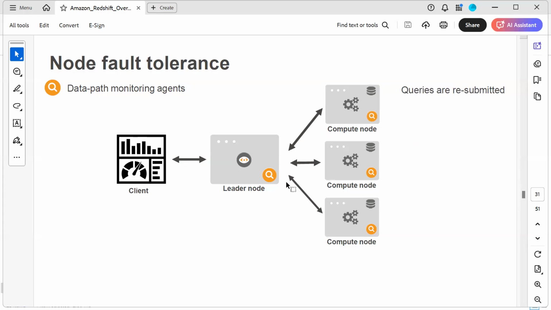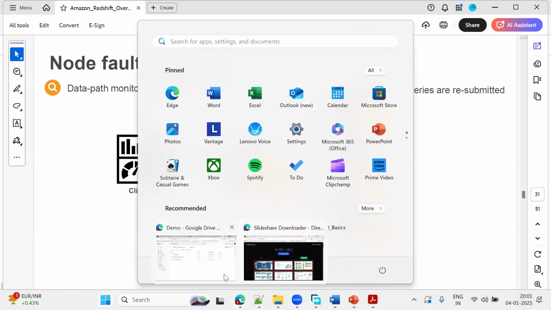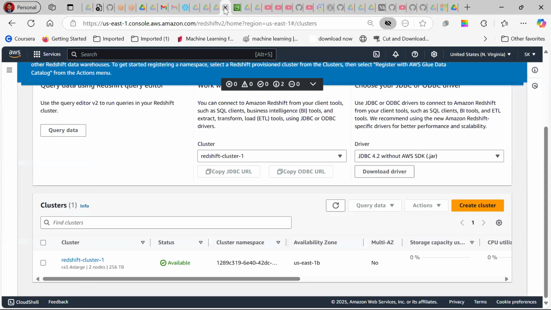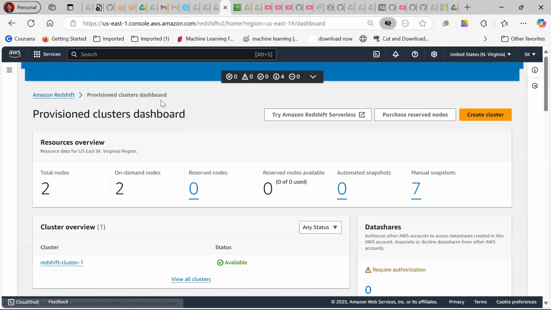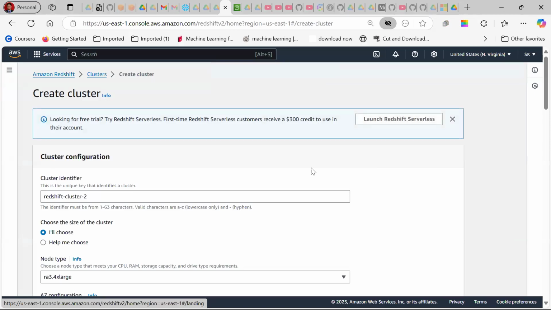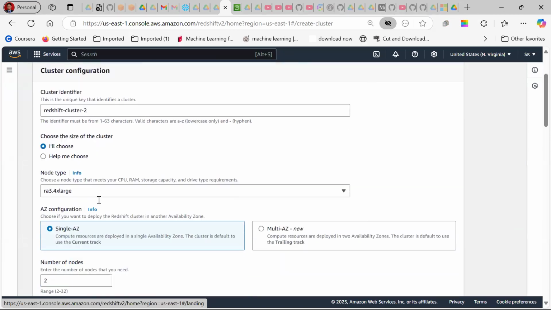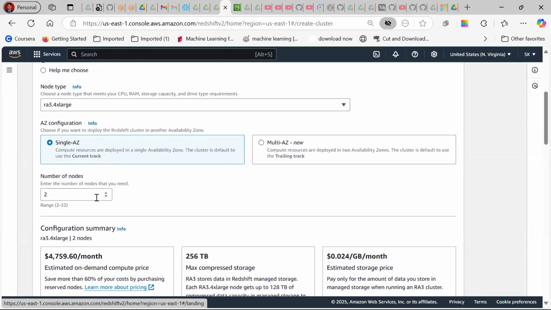If you go to the Redshift environment, where I already created one Redshift cluster, you can see it is available already. To create a cluster, you need to go to the Redshift dashboard. In the dashboard, you will have an option to create the cluster. When you click on this, it will prompt you to give details like a cluster name, the size of the cluster, and the availability zone, a single availability zone or multiple availability zones, and the number of nodes you want.